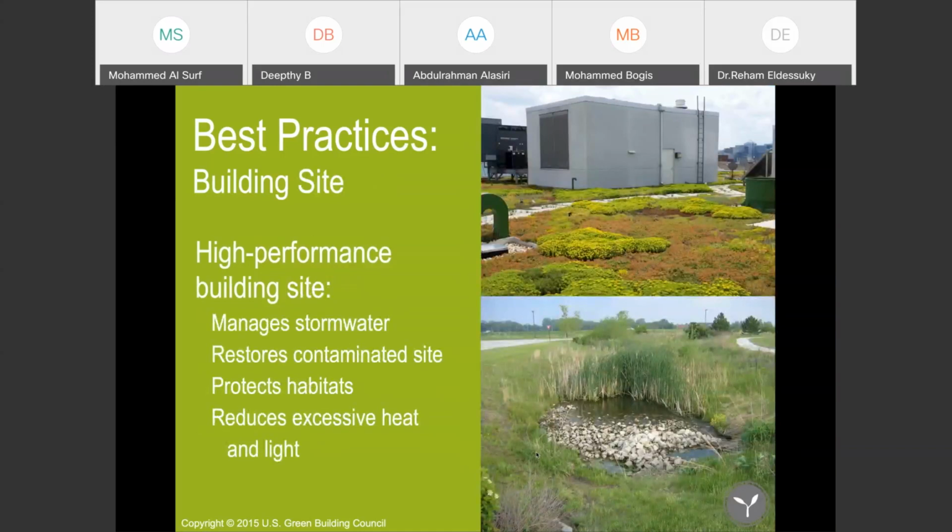Some of the best practices here for a high performance building site is that it manages stormwater. Even though some sites might not have huge amounts of rain over the year, a high performance building site still needs to manage stormwater. It also restores contaminated sites. We saw that in the location and transportation category, where we can select a previously developed site that was considered a brownfield, where it probably used to be an industrial facility for manufacturing or a car workshop or something like that, where it had some oils, some waste and something like that. It protects habitats, and finally reduces excessive heat and light.